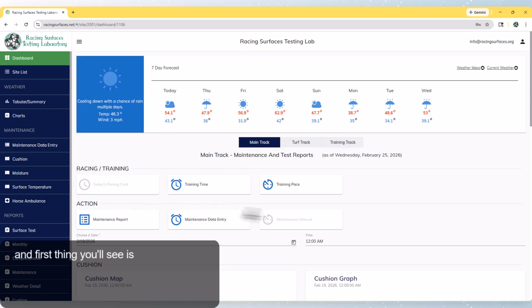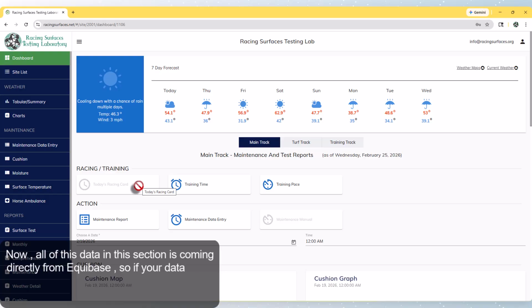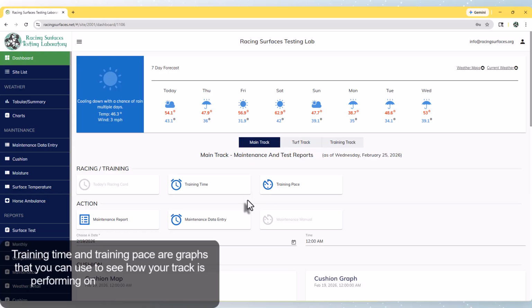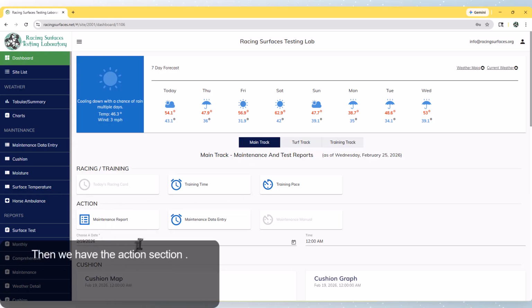And first thing you'll see is this racing and training section. Now, all of the data in this section is coming directly from Equabase. So if your data is not feeding into Equabase, it won't be here. If you're not racing, you won't have a today's racing card. Training time and training pace are graphs that you can use to see how your track is performing on a day-to-day basis. Then we have the action section.